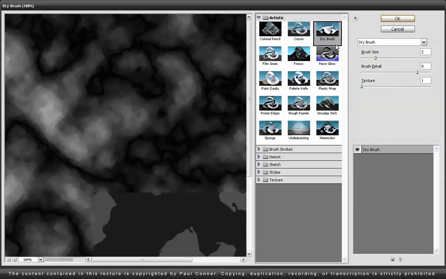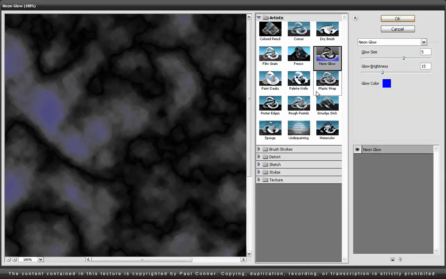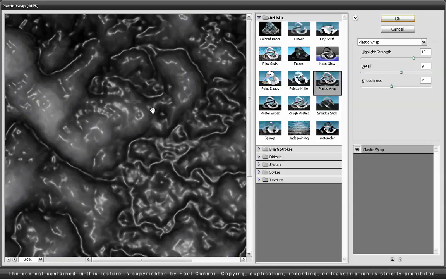Here's cutout, paper, dry brush, neon glow, plastic wrap. It looks really cool here. You can get some nice, nasty, gooey stuff going on. But again, for our purposes for 3D, we're essentially generating specular highlights and shading in here. So it's going to have limited usage for what we do in 3D. For 2D, pretty cool stuff, really.